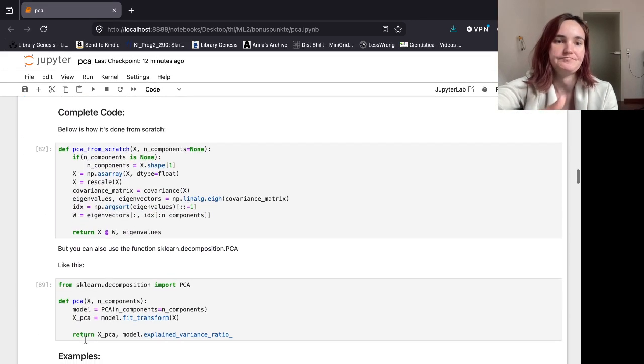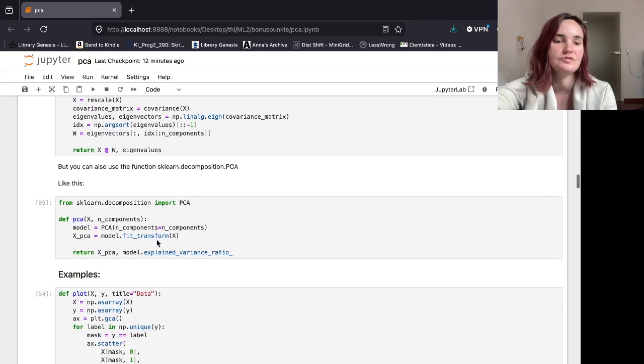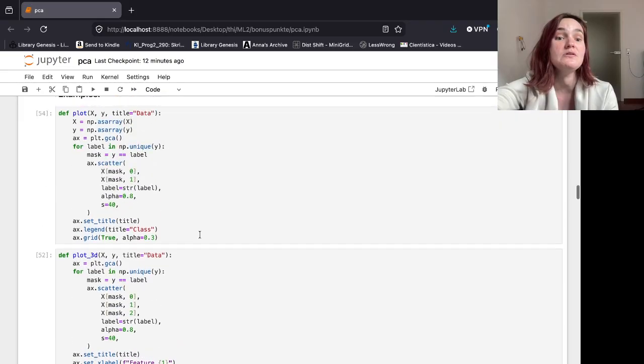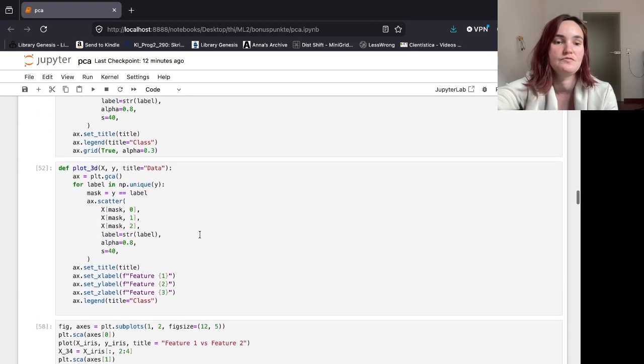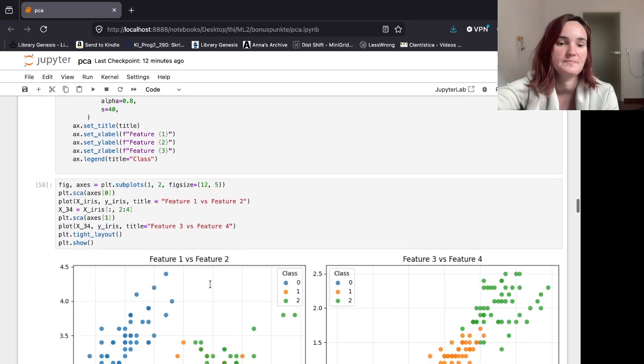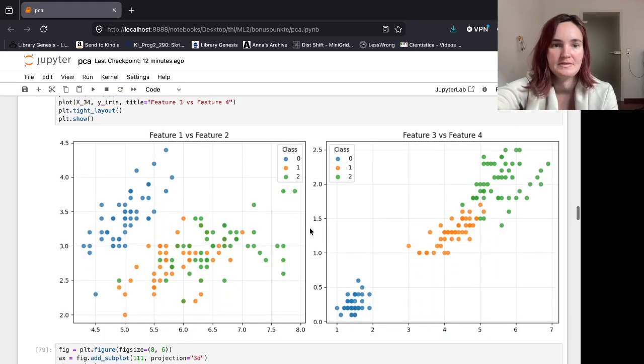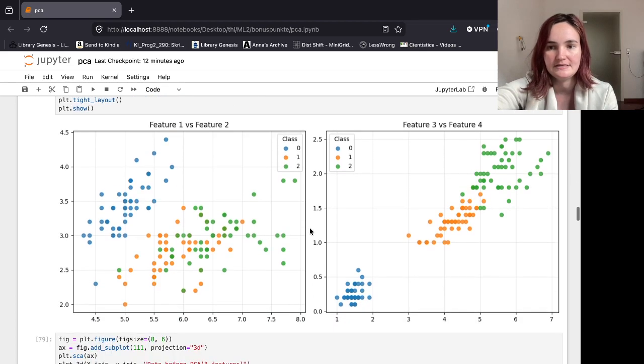Now, here's the complete code from scratch, and we can use NumPy to calculate it for us. Now we are gonna go for a few examples. Here, this data is the iris data set from UCI. I'm importing here. Here is feature 1 versus feature 2, feature 3 versus feature 4.